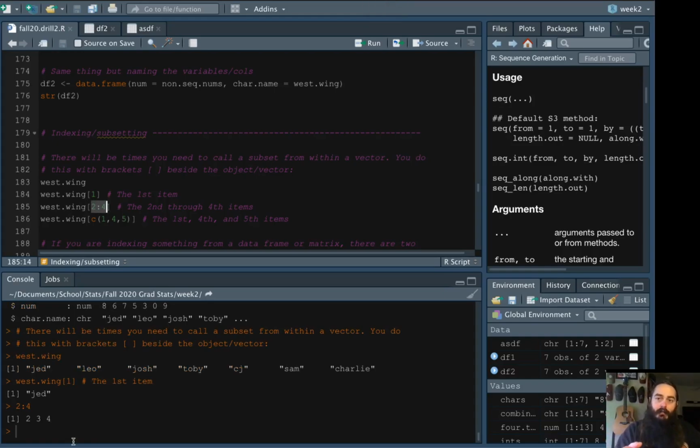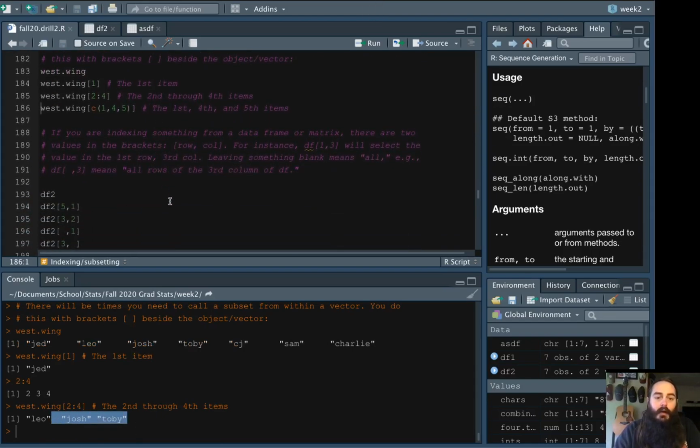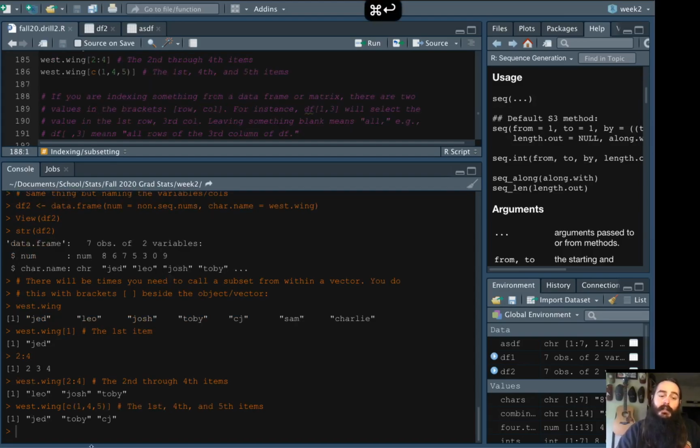It's like all 2 through 4 and all the integers in between. And so if we put that inside the brackets, it'll return the second, third, and fourth values. Then here, if we need, again, the non-consecutive values, then we use that concatenate function. And so if we say west wing, and then in brackets, c(1, 4, 5), this will return the first, fourth, and fifth elements, or Jed, Toby, and CJ.